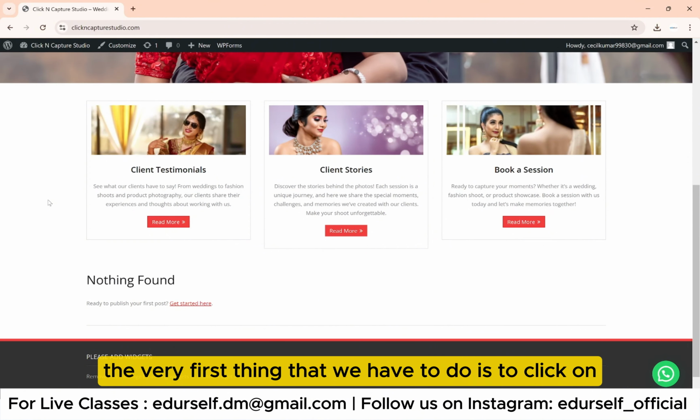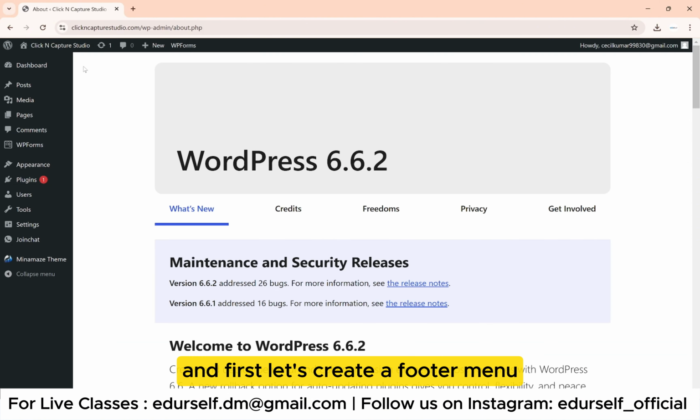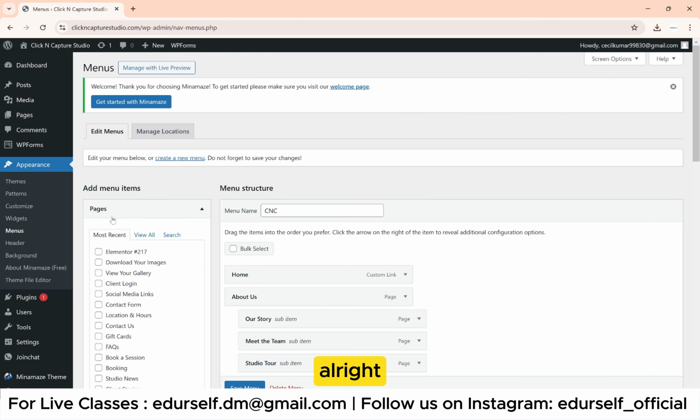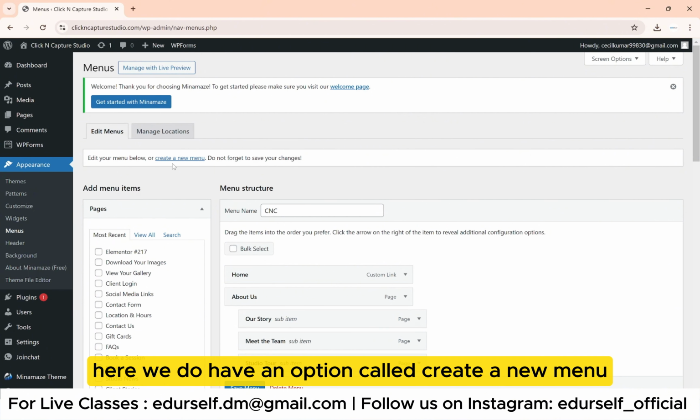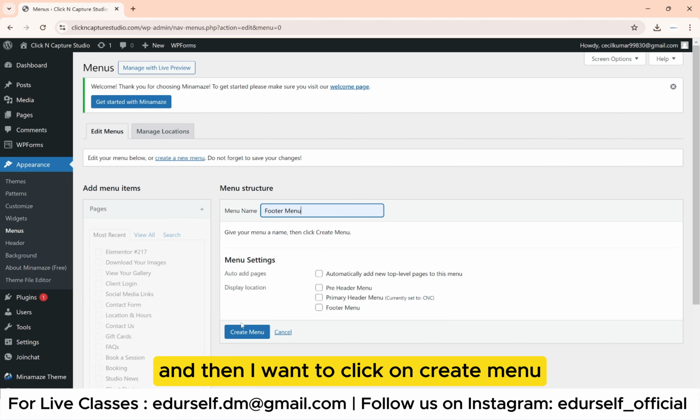So the very first thing that we have to do is to click on the WordPress website, and first let's create a footer menu. So let me click on appearance, and then I want to click on menu. Alright, here we do have an option called create a new menu. So let me click on that, and here I want to give the menu name as footer menu, and then I want to click on create menu.